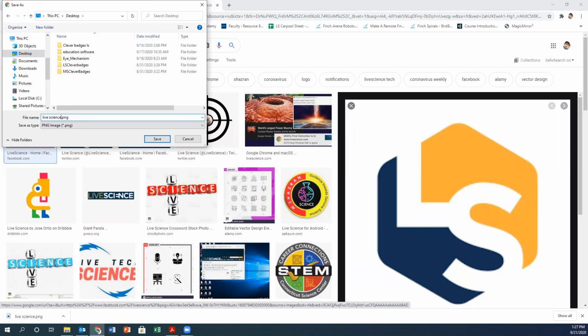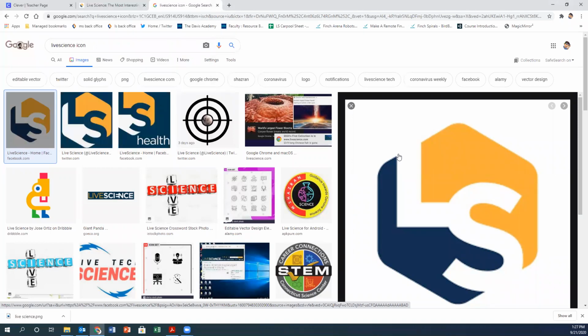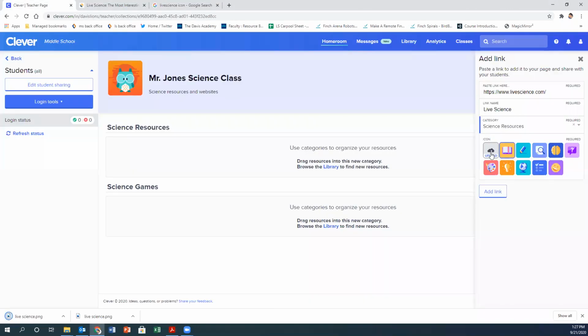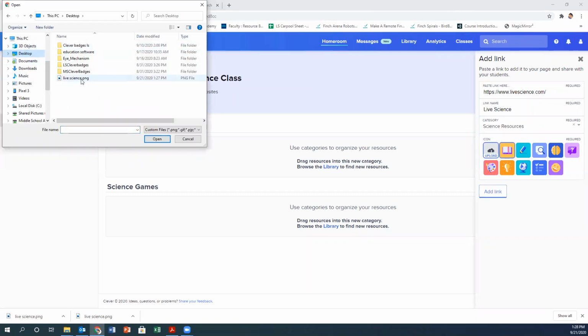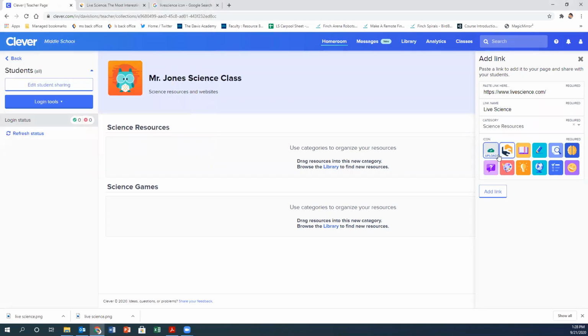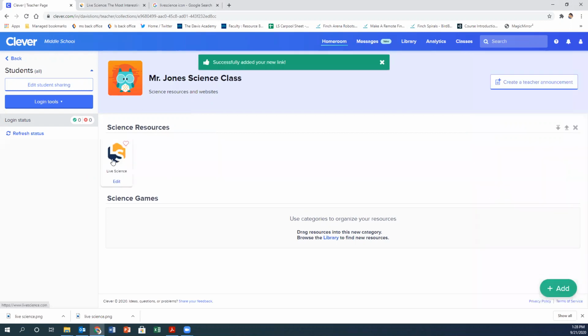So now I can go back here, and if I click Upload and find my desktop folder, I see that PNG file that I saved. I believe PNG and JPEG both work. PNG allows you to have an icon and then a transparent background. So I typically just do PNG, but either should work. I click Open, and it loads it right there. And then I click Add Link, and now I've got my resource set. And I can do this as many times as I want to.